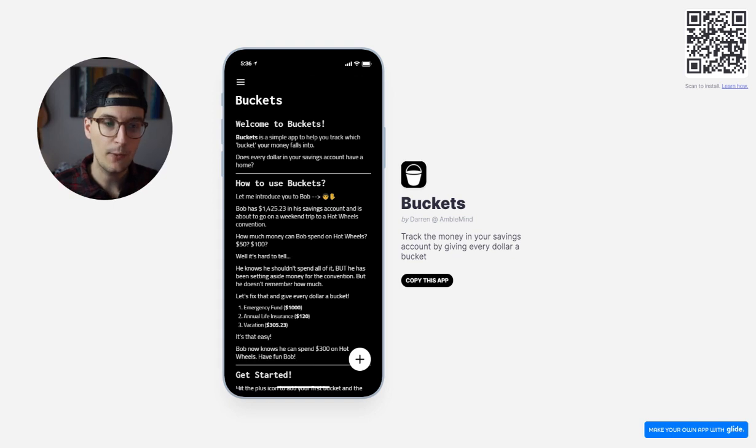And what I wanted to do now that I'm making Glide apps is create an app interface that does exactly what I need, and then also share this app with you so maybe you can use it or make something else with it. So Buckets basically looks like this. Let's just dive right in.